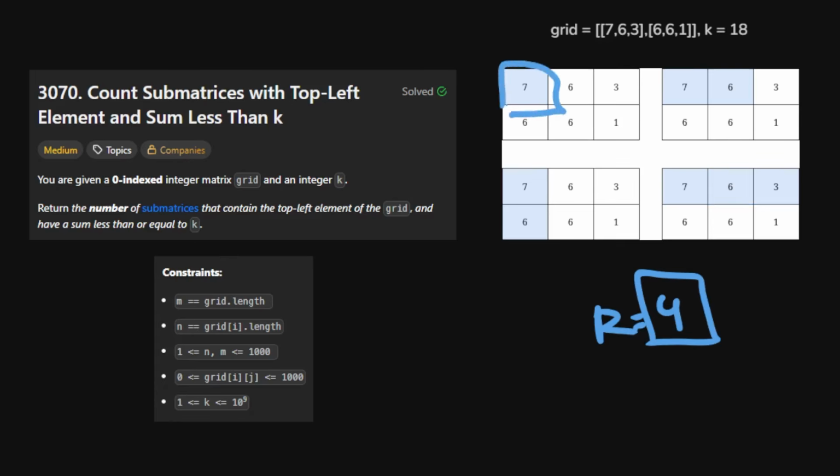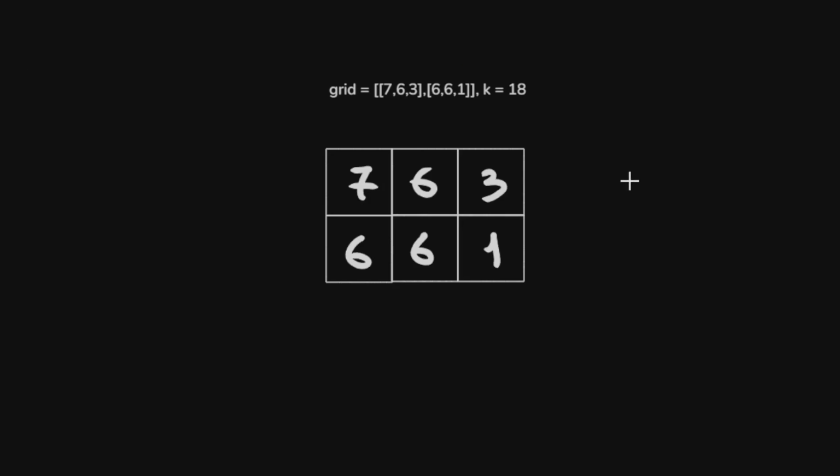Here the sum is 7, which is smaller than k. The sum here is 13, which is smaller than k also. The sum here is 13 and the sum here is 16, which is smaller than k also. For example, this submatrix is not valid because the sum is 25 and 25 is greater than the k that we are given.